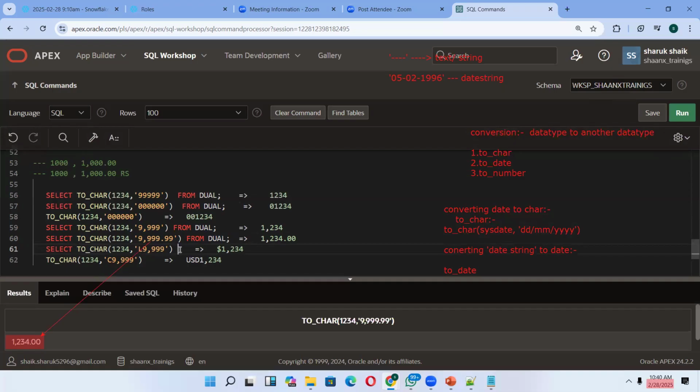Select from dual. What is this? L means currency. It will give the currency symbol, guys. You can see by default what currency symbol it is giving? Dollar. Okay. And C means currency. What is the difference between L and C? Just see. Select TO_CHAR from dual. C means currency. It just shows as USD.